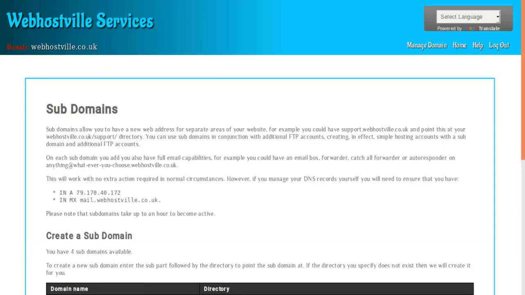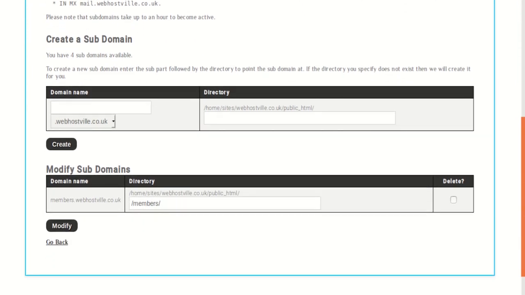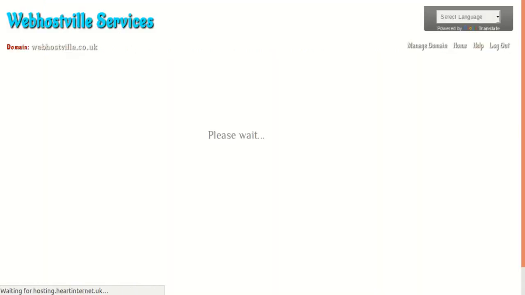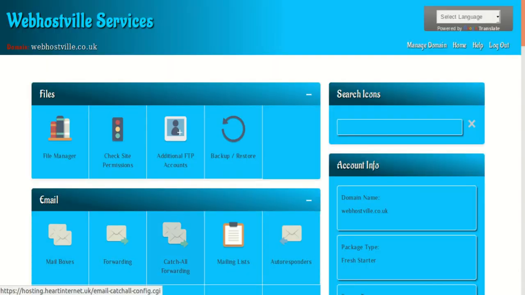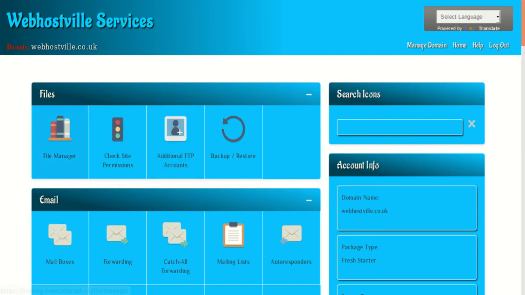It may take up to 60 minutes for the subdomain to be active. You can modify the directory if you need to. You can also create several subdomains depending on your package allowance. Click on the Go Back button. Let's check out the newly created subdirectory and subdomain.